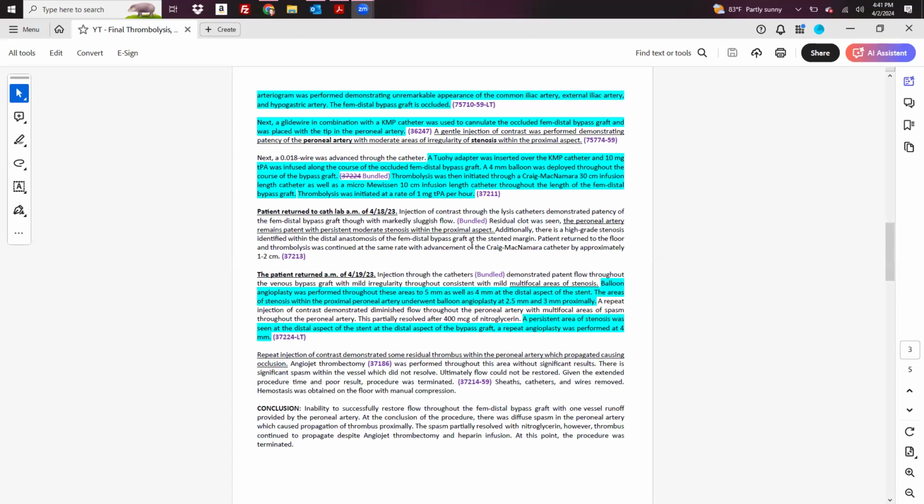So for day 2, what we have is a 37213. The only thing that was done that day was the thrombolysis check. The contrast was injected, nothing to check the progress. Nothing else was done on day 2. So it's merely a continuation, which is 37213. All the work that was done that day is bundled into the 37213.